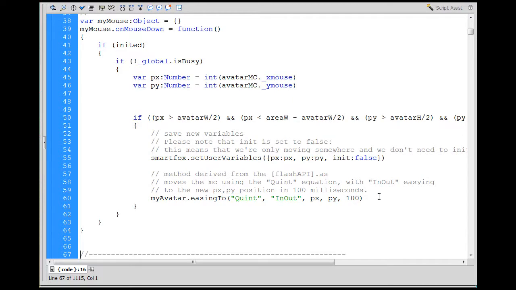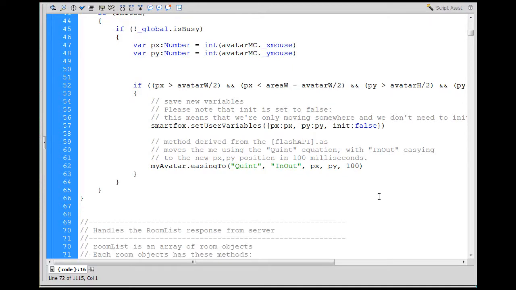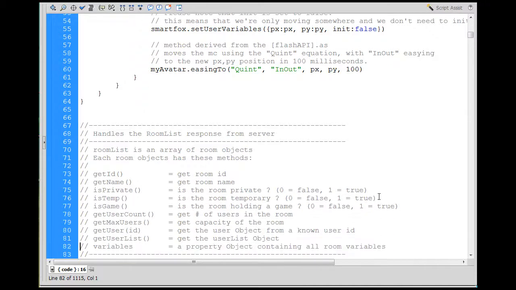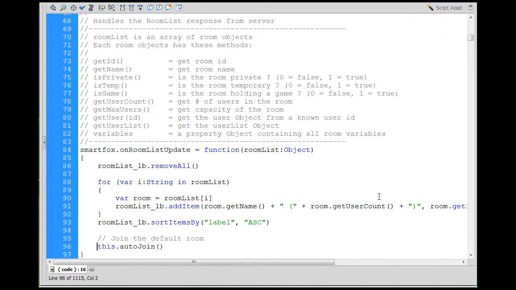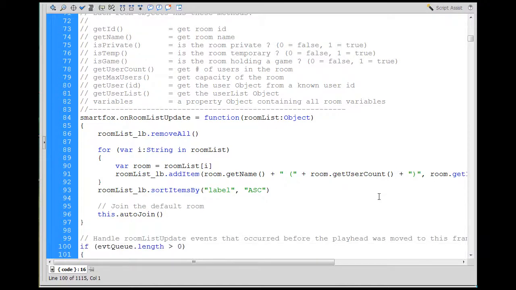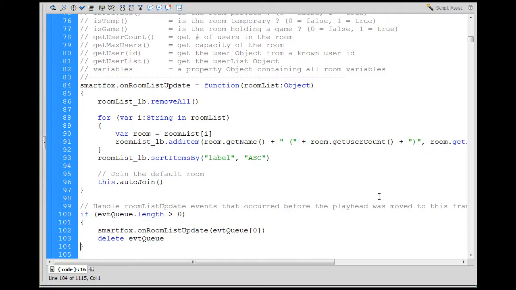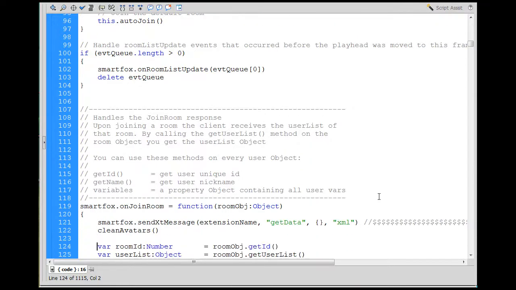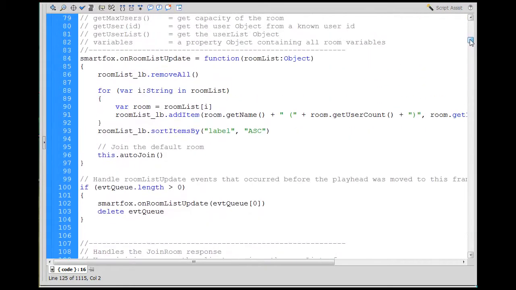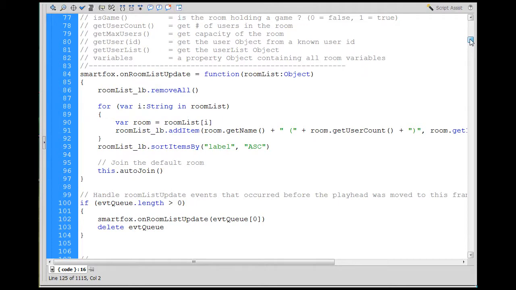I might have to put word wrap on eventually, so that you guys can see all the code. But for right now, I'll just leave it as is. This is all good. Nothing new here. All right, on room list update, right? Okay. Good, good, good. Nothing. This is all stuff that SmartFox is using when you join a room, or if there's a new person in the room, then this handler will be called.